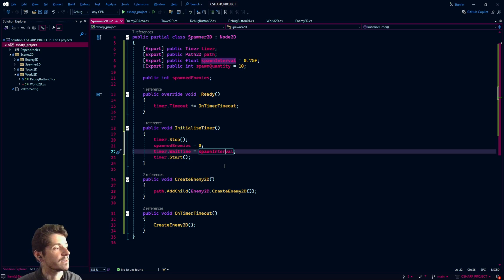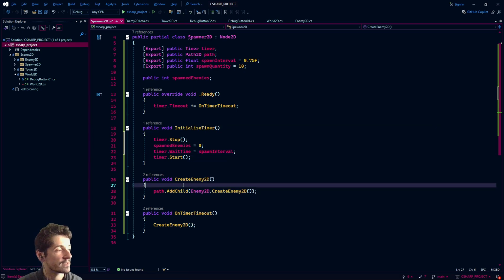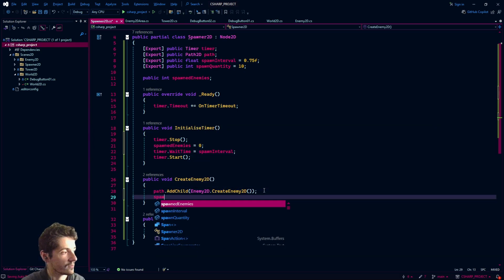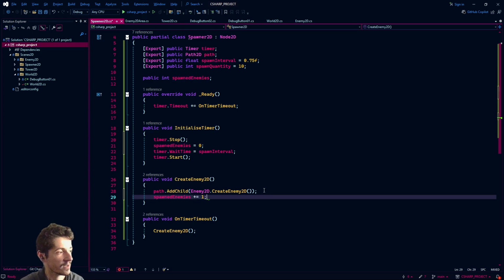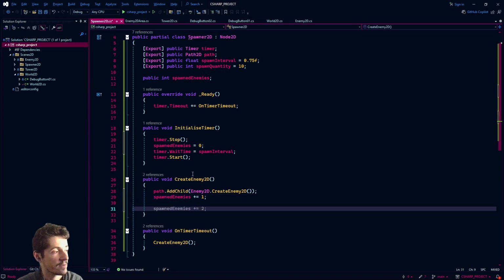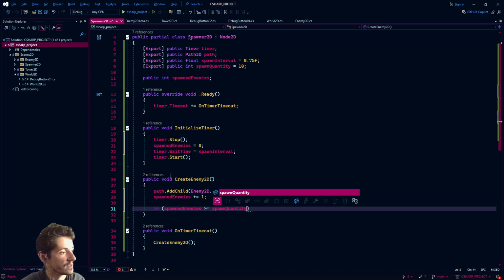So we're progressing, but so far we do have the variable, we just don't use it. So two things. First, when we create an enemy, we just want to increment this. So plus equal 1, I don't like plus plus. Spawned enemies plus equal 1. And then the other thing you actually need to do is to check when exactly we stop spawning enemies. You can make a check before spawning an enemy, you can make it after, it doesn't really matter. Let's say we do it after. So here, if spawned enemies is superior or equal to spawn quantity.